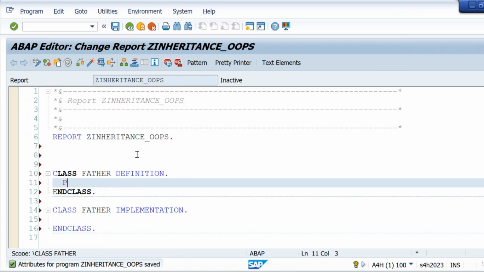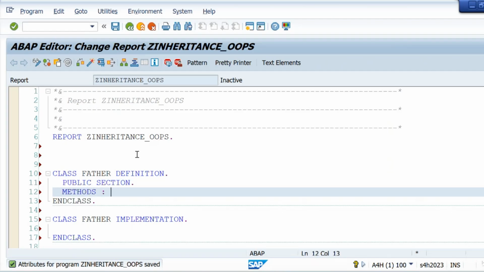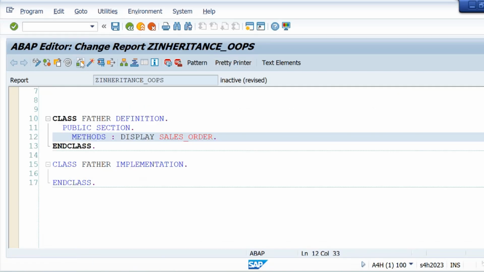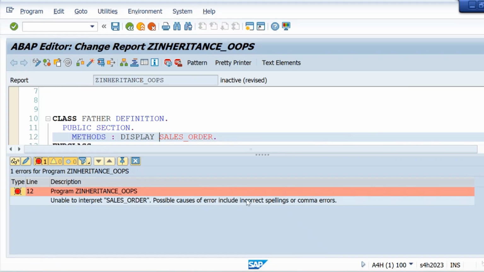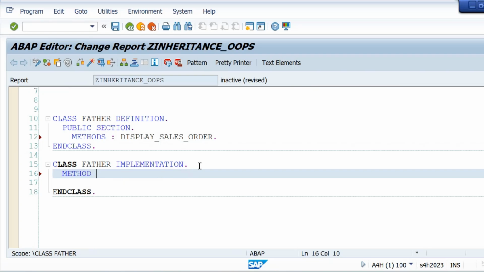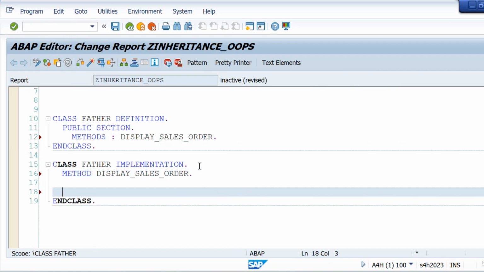Here I will have one public section, and suppose I am defining one method here. So methods display sales order. Then I will have the implementation. So method display sales order and endmethod.